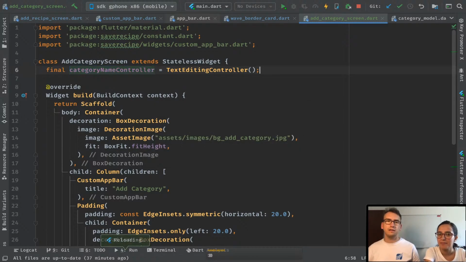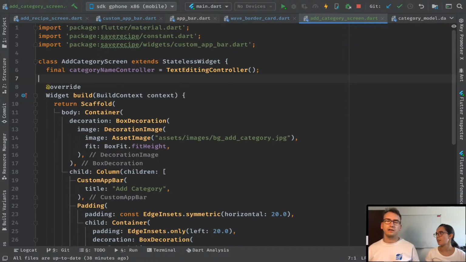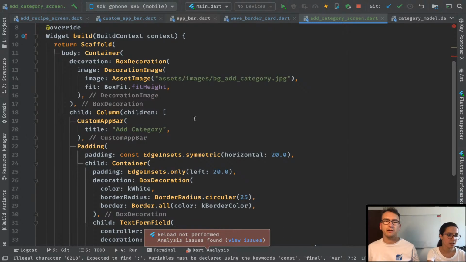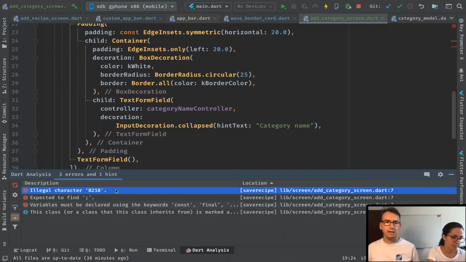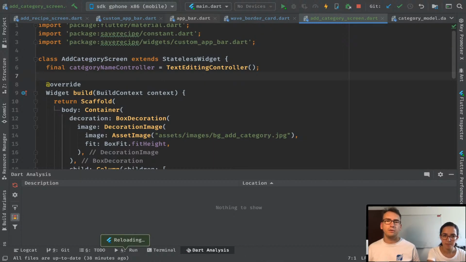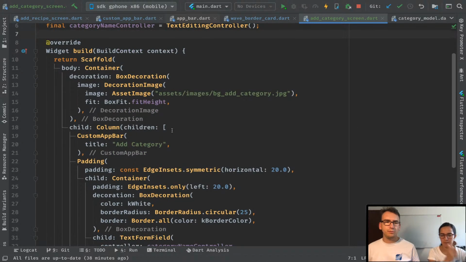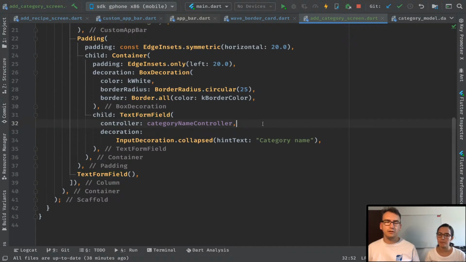Fantastic. So, and the next controller that we need is the category image. But this is not the text editing. It's just an image picker. Yeah, it's again an image picker. Perfect. So, and in my opinion, because I believe we have an error. Oh, yeah. Go away. Cool. So now we have the option to change something in the text form field, right? That should be possible. And we can access this category name controller.